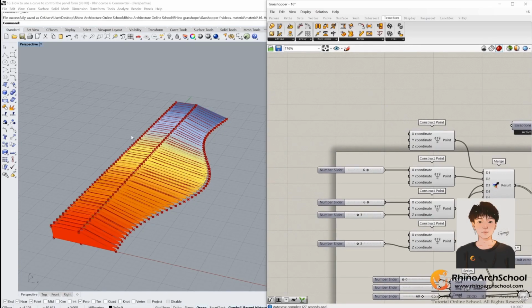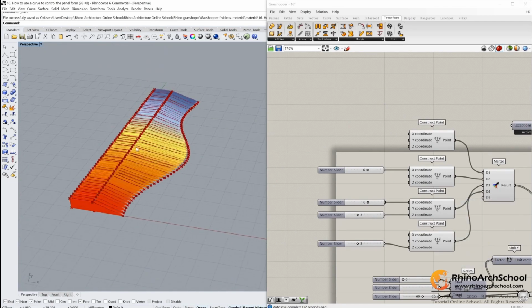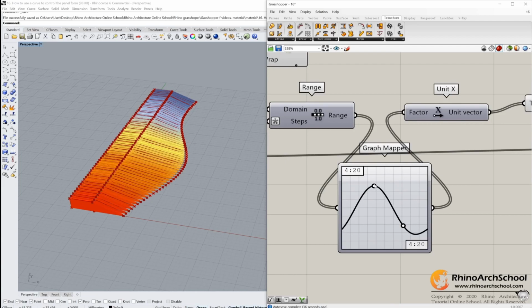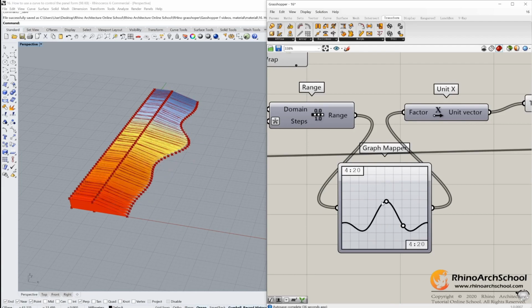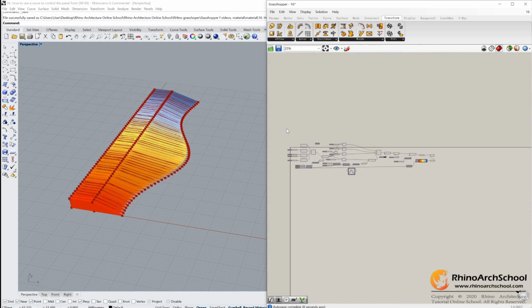In this tutorial, I will quickly show you how to do this panel. I will use a curve to control the panel form like this. You can see the panel form is changing. That's very cool, right? Okay, let's get started.